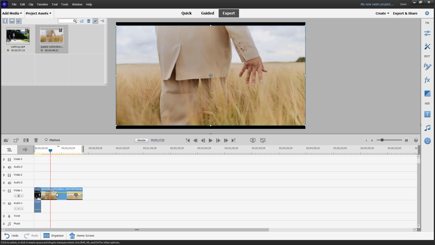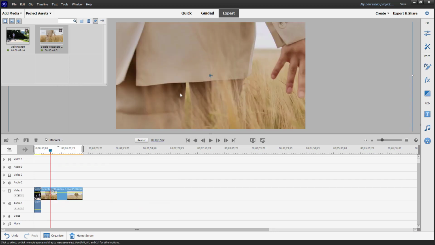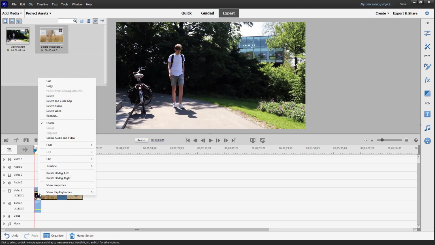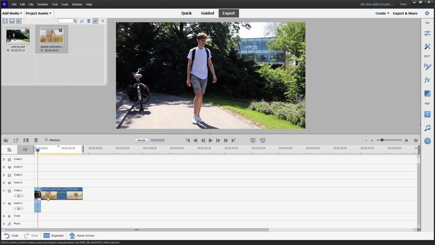If I want to turn it off, then I can simply right click over here, just like this, and then go onto clip, and scale to frame size is on. If I were to turn it off, you can see that it is much larger. So you can see that this is the original video footage right here. And if I were to go over here onto clip, you can see scale to frame size is turned on. So once you turn this off, nothing happens.